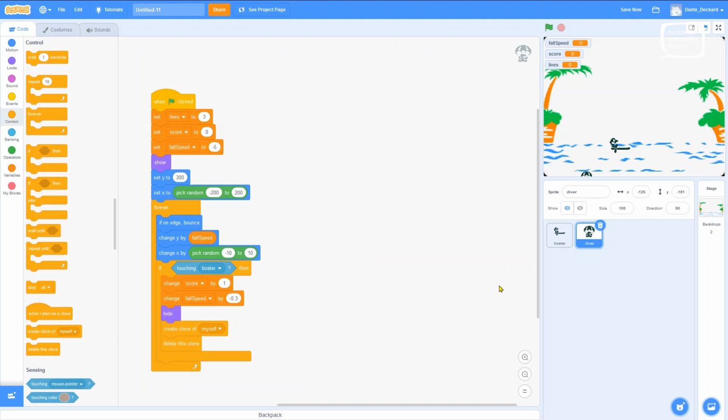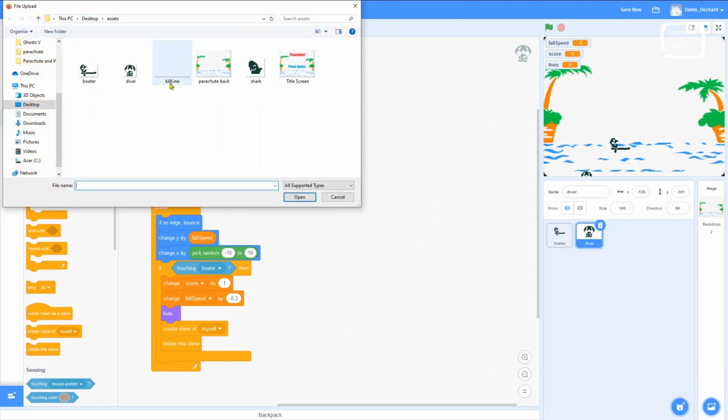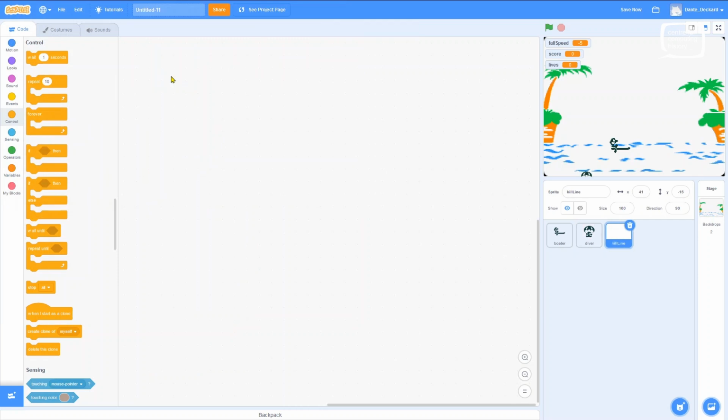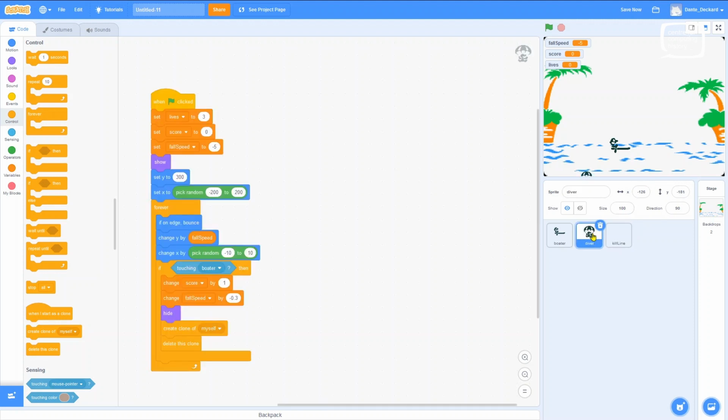So down here in our assets folder, so choose a sprite, upload sprite, assets, there's a thing called a kill line. Okay, now we can't see this because it's invisible, but we can know where it's going to be from the coordinates we put in the sprite properties. So if we set the x to 0, and if we set the y to as low a number as we can do, so minus 200, our kill line is now safely down here. We can't see it, but it's definitely there. So our next mission is to create another one of these, but focusing on the kill line.